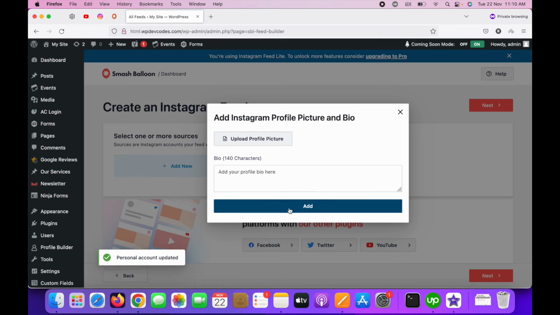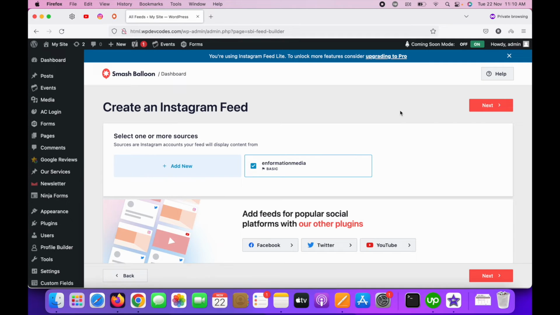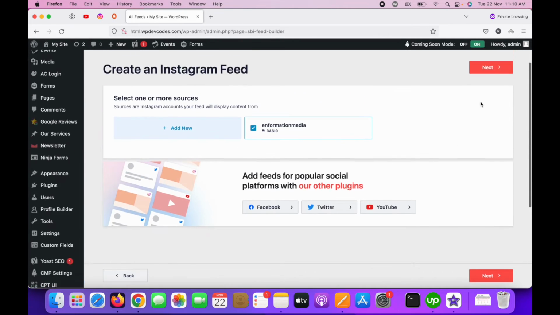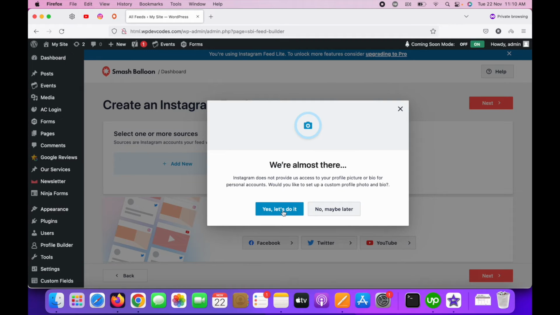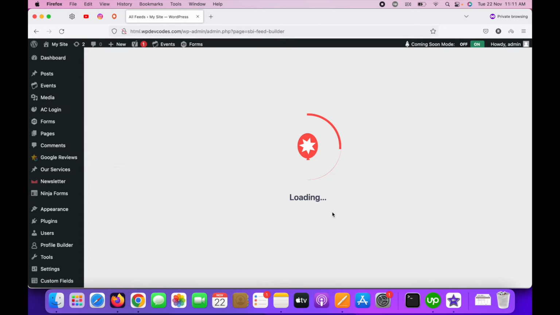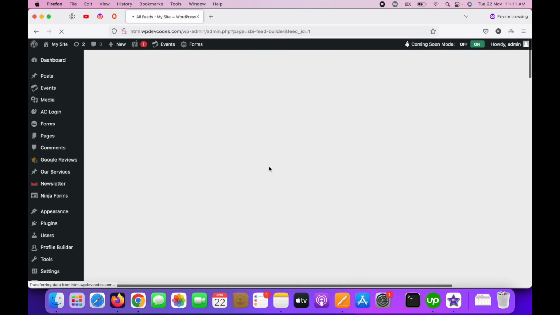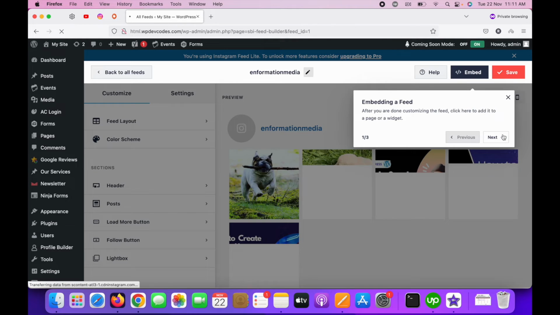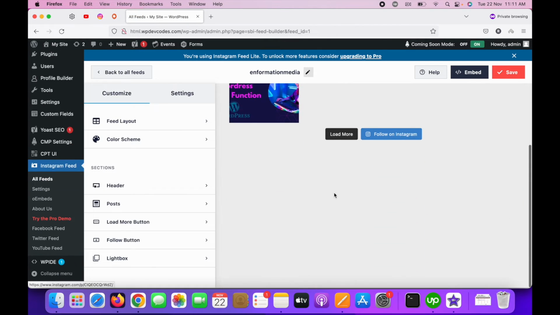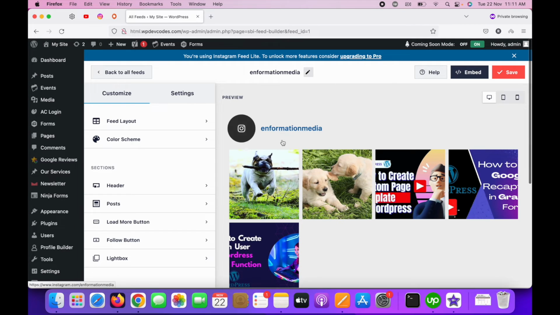Okay, you can click on add personal account updated. Okay, yes, you can click no, maybe later. So now it's loading. Now you can see this is our Instagram feed.